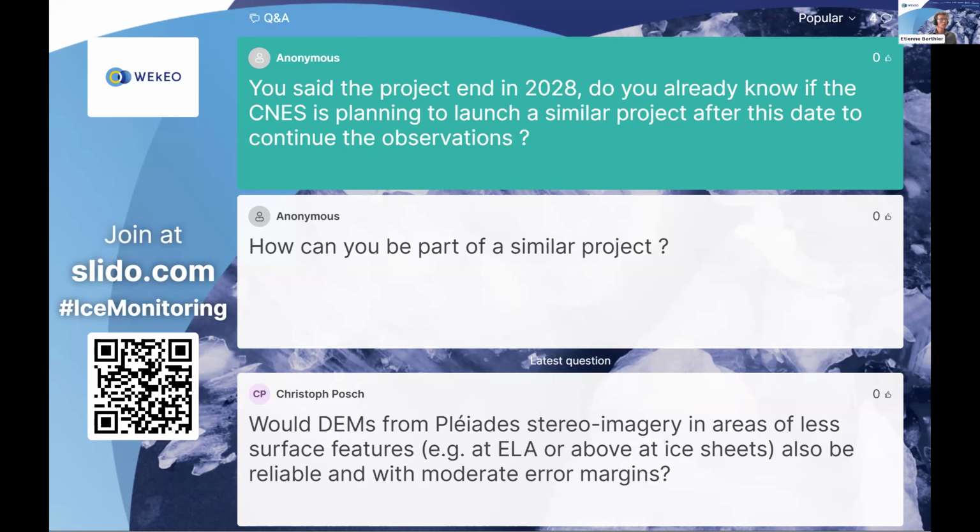Yes, so there's this new constellation called CO3D that should basically have similar characteristics as Pleiades satellites. So we are hoping, it's not secure yet, that we'll be able to maintain the measurement on those 140 sites on Earth to ensure continuity. For some sites, we hope to have a more frequent revisit than 5 years.